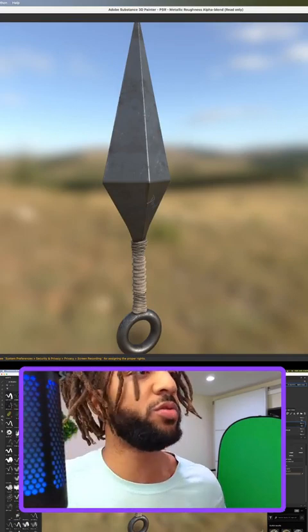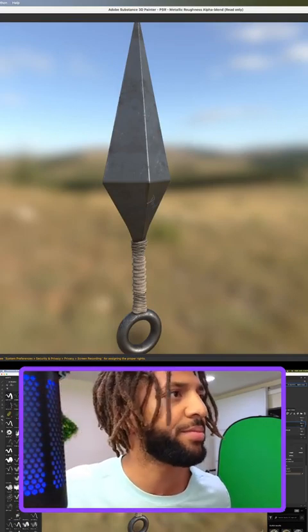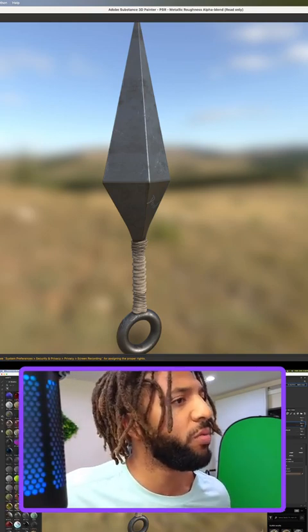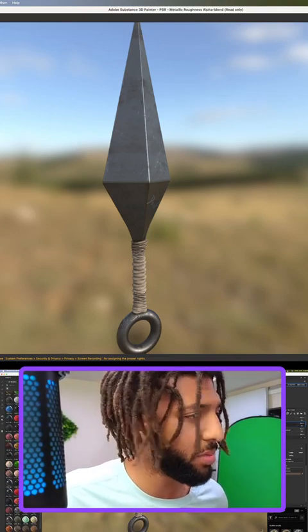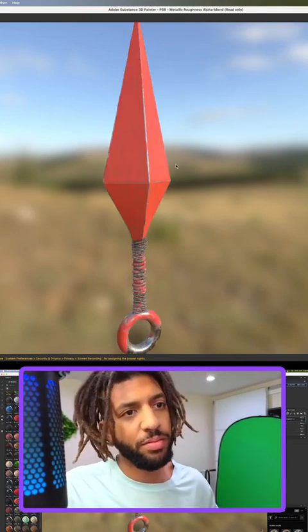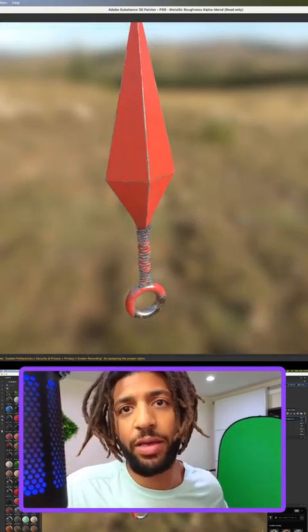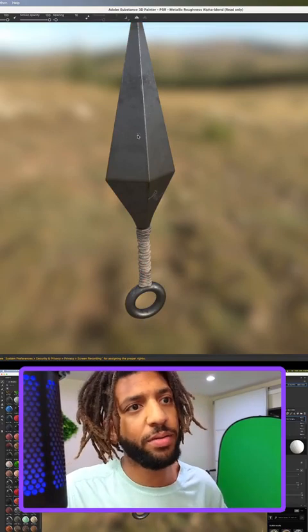And then sometimes the kunai are painted black in the show. So I wanted to explore possibly painting it with a color and then having the paint get peeled back a little bit.